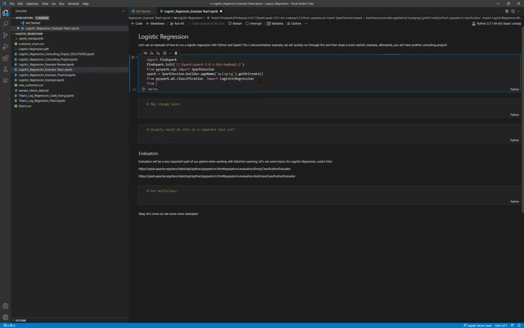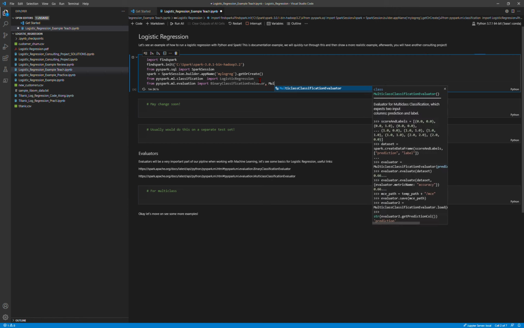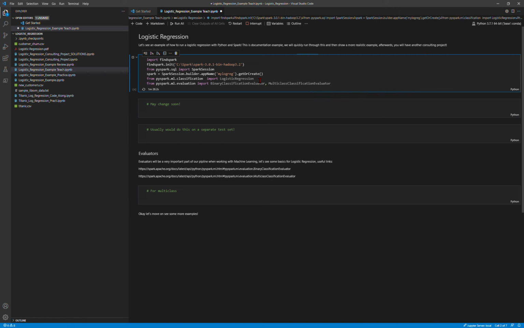PySpark.ml.evaluation import BinaryClassificationEvaluator, MulticlassClassificationEvaluator. These are the libraries we need for our project.